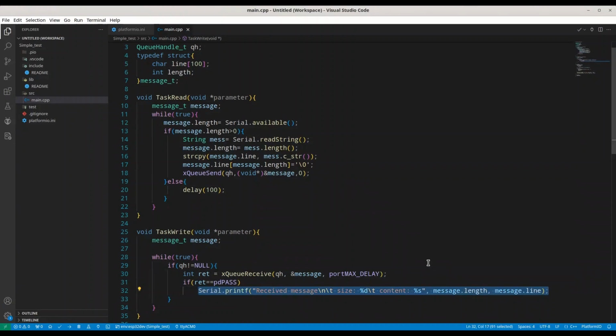But what is the most important for you to know from this project? So the queue handle is an object that is kind of a pointer towards this message. Task read reads content from your serial monitor. It creates one message, and that message is sent with this function xQueueSend. Basically a copy of this message is sent to the point where this queue handle points. And then when there is something to be read, our task write is going to read that with the function xQueueReceive, and we are going to print that content back to our serial monitor.